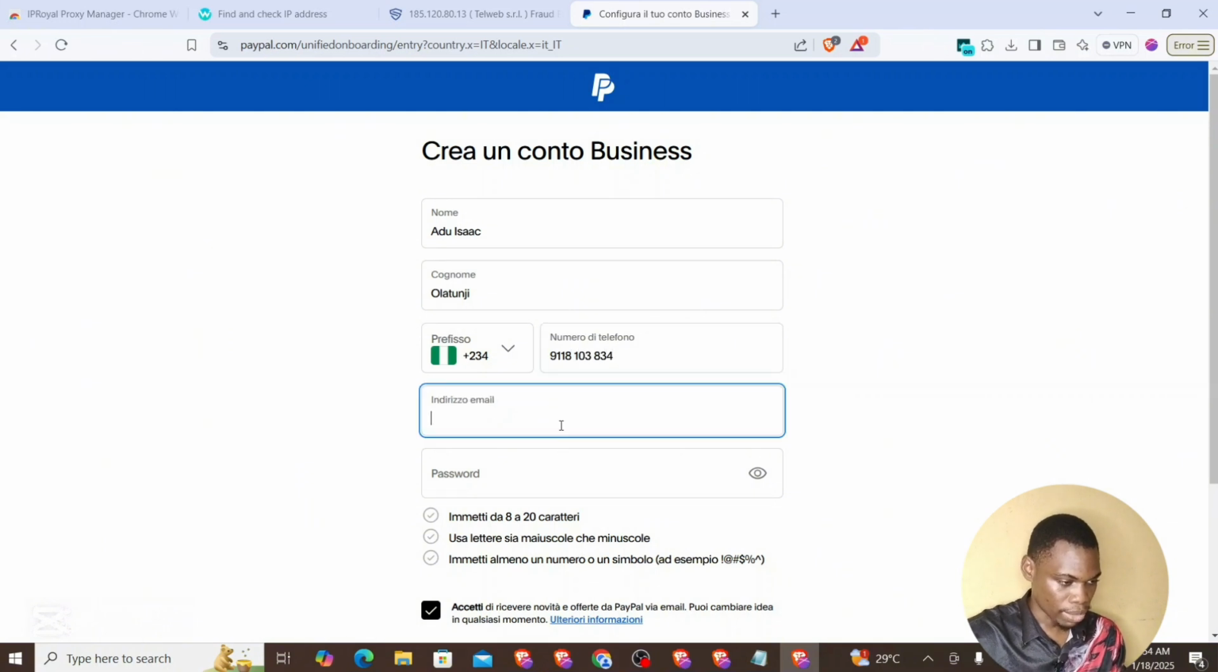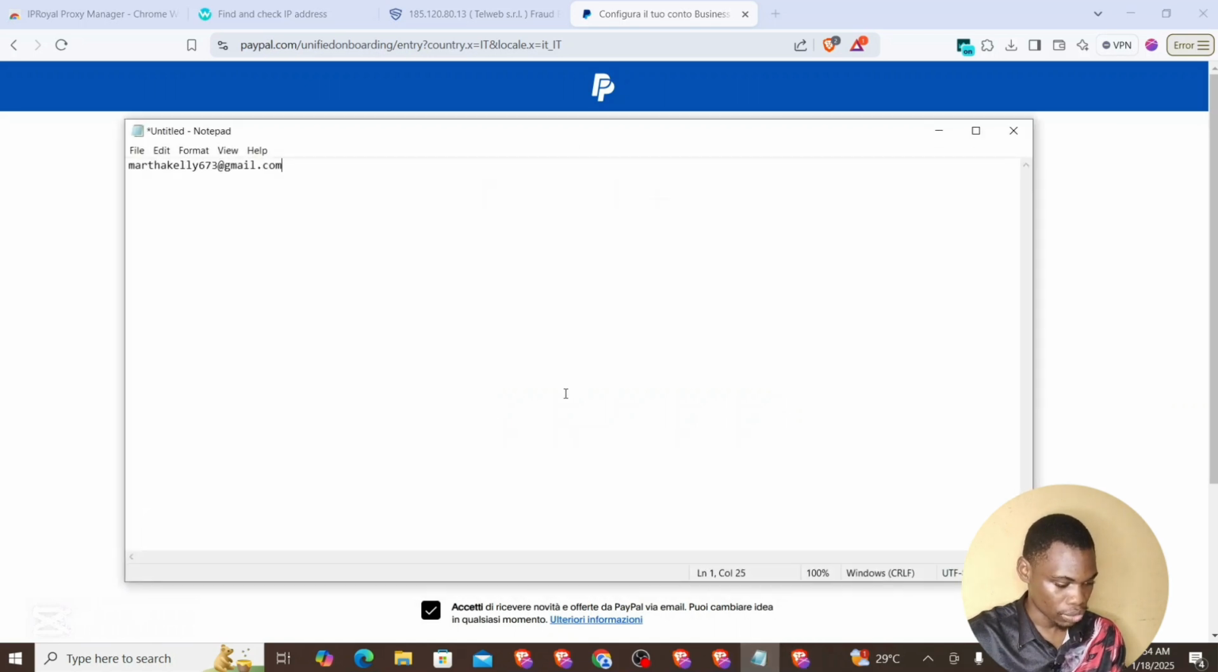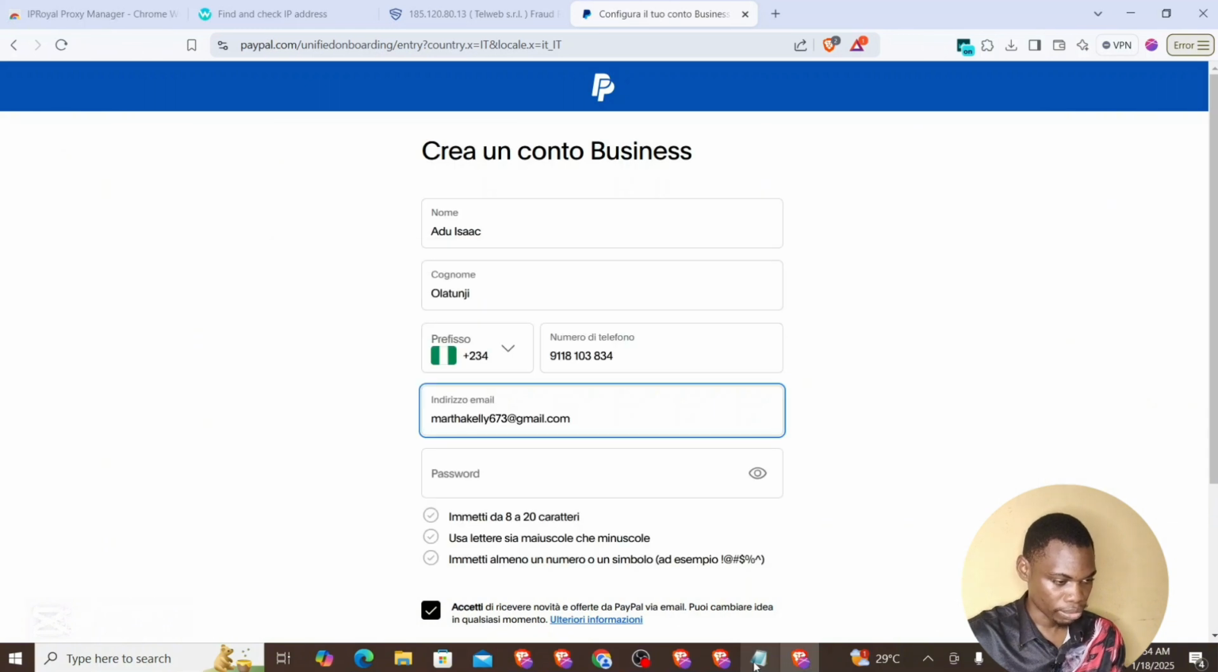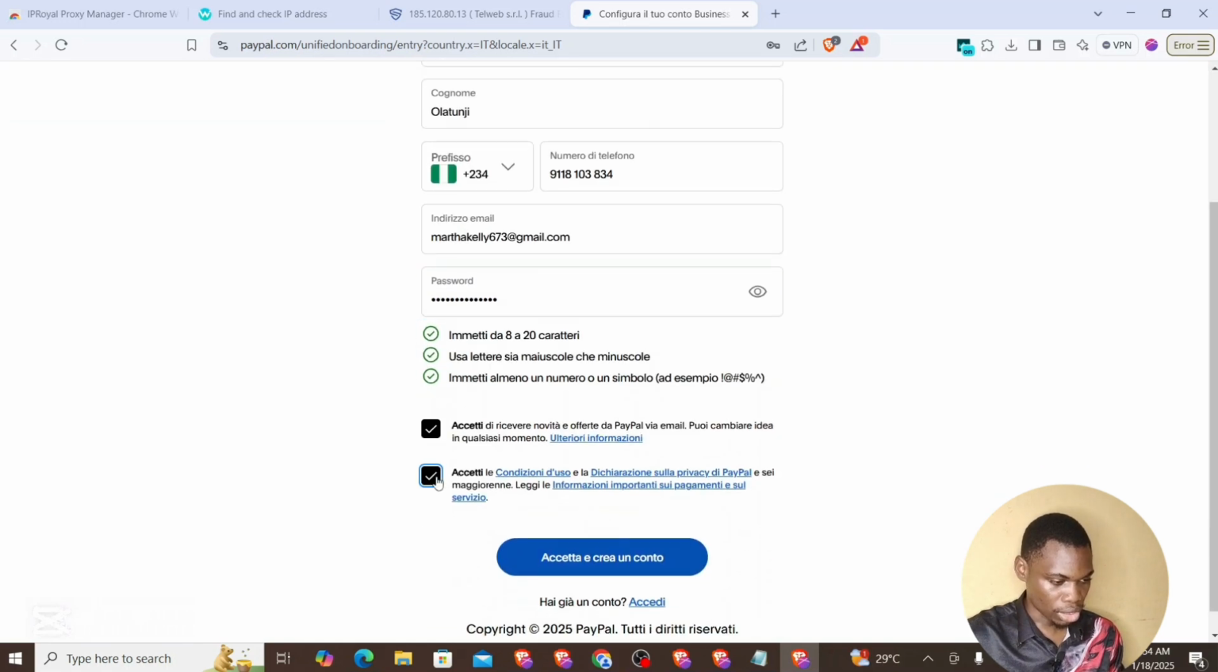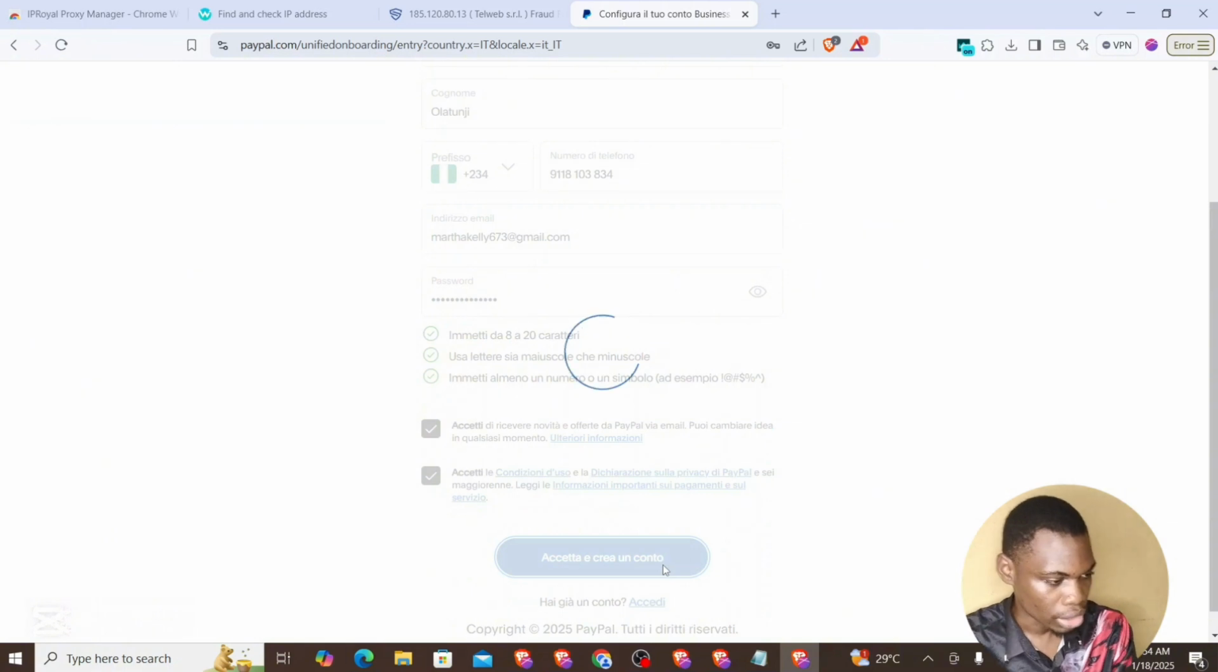So the next thing is my email. I have to fill in my email. I think I've entered my email here. So yeah. And the next thing is my password. So I have to enter my password. And I click on agree and continue. For you as well, you have to create your account. When you are choosing your phone number, make sure you choose your country's phone number as well when you are creating your account.